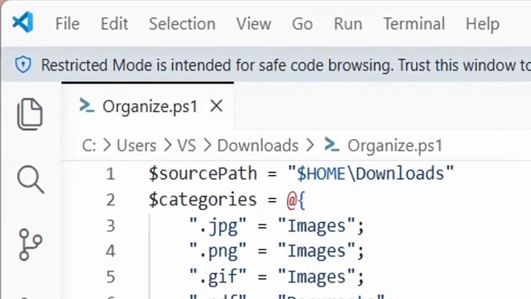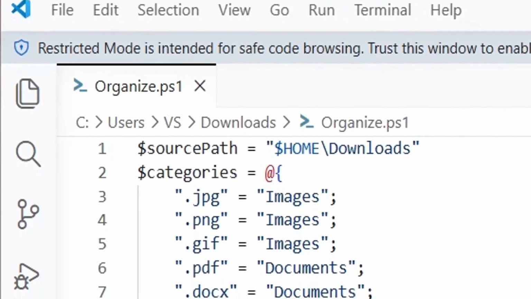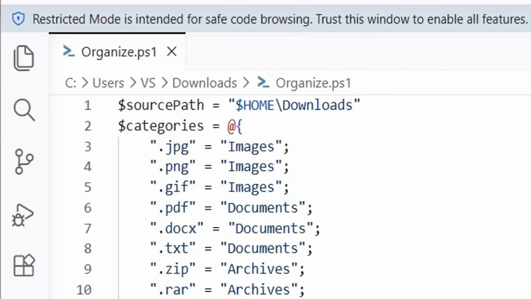PowerShell is a useful technology, and you can make your life real easy using this scripting language.